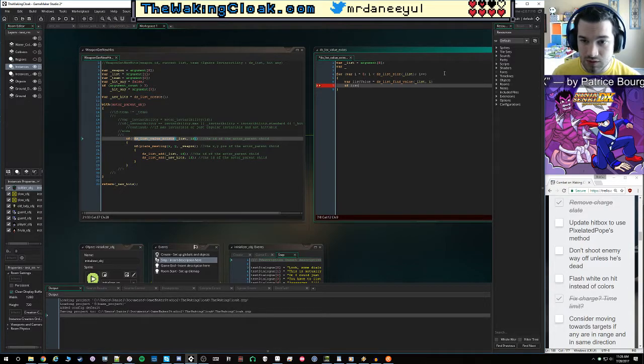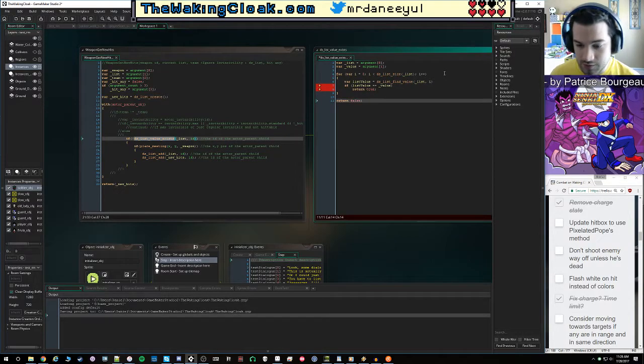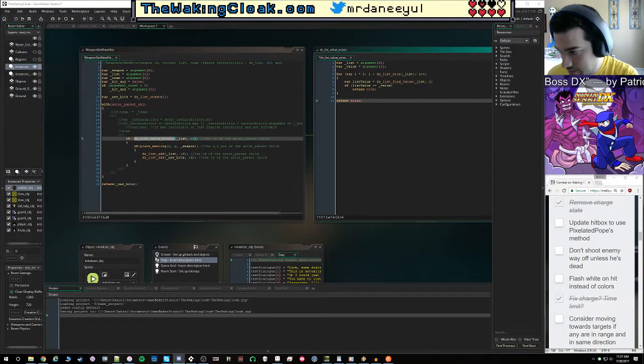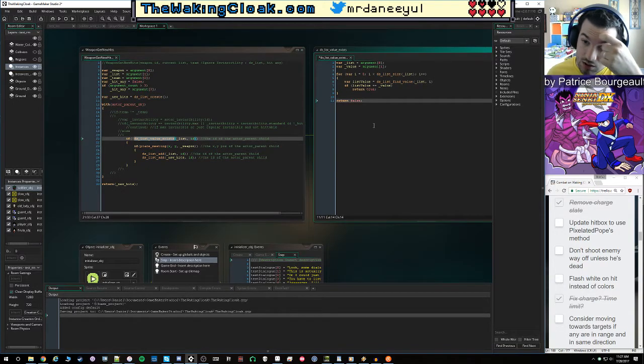If list value equals value, which is argument 1, return true. But if we get through the whole loop, we'll return false because it doesn't exist. Okay, so that should do it, I hope. I don't know if it actually will.